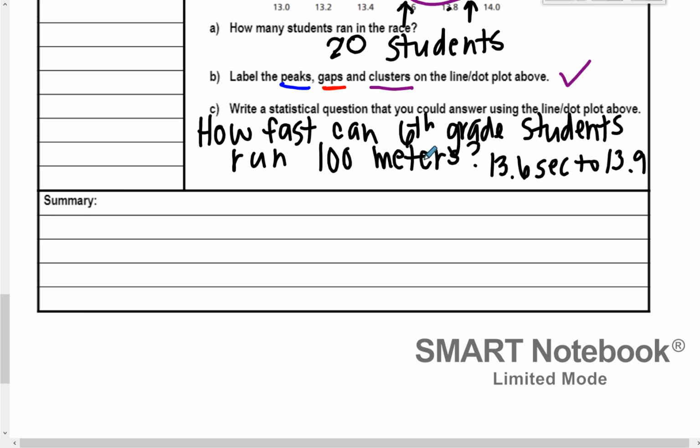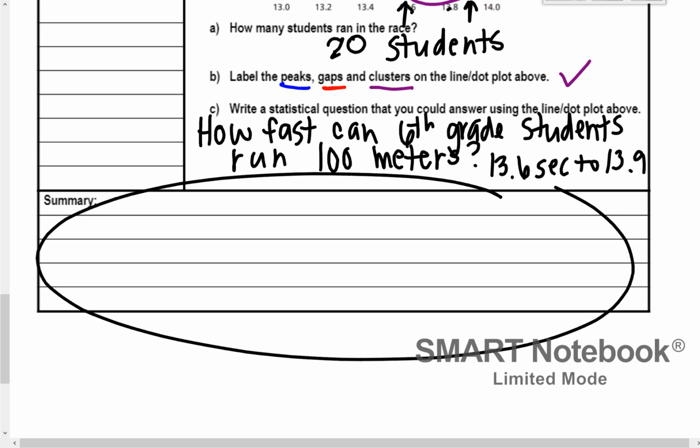At the bottom, I would like you to write your summary. Try to keep it around 3 sentences, just so you could describe how to make a dot plot, or steps. You could describe what a peak or gap or cluster is. Those are just some things that you might want to include in your summary.